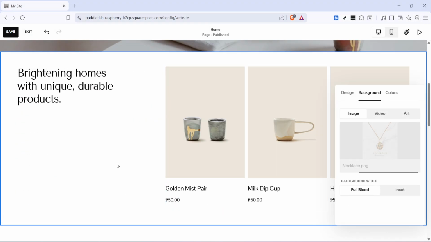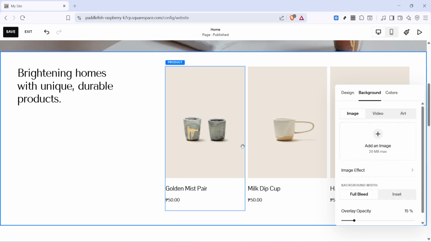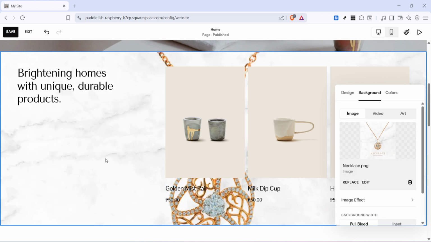At this point, the background is set, but you've got a few useful styling options. If you want to add a visual effect, click Image Effect and browse the available options. The effect preview shows immediately in the section.